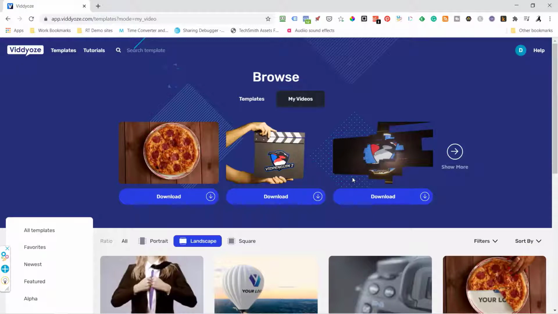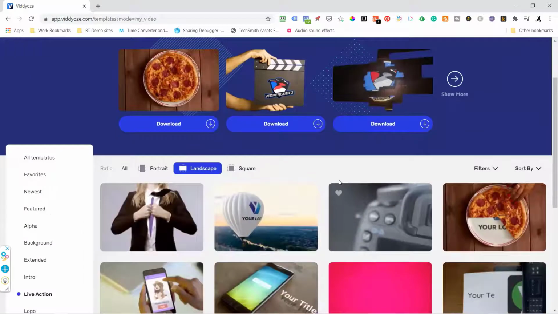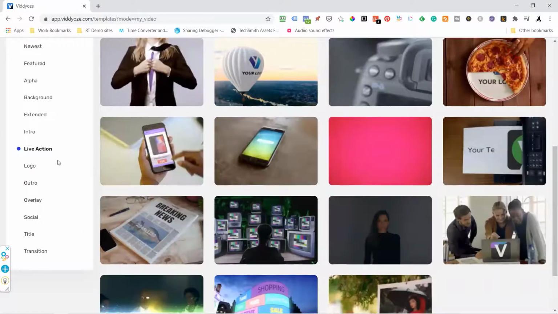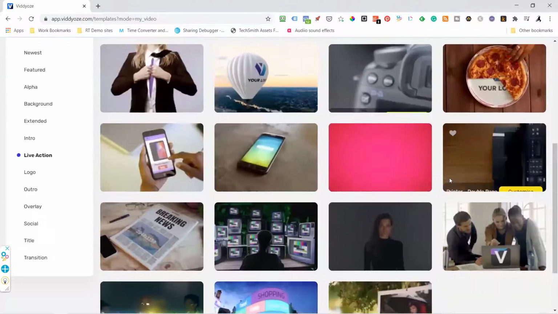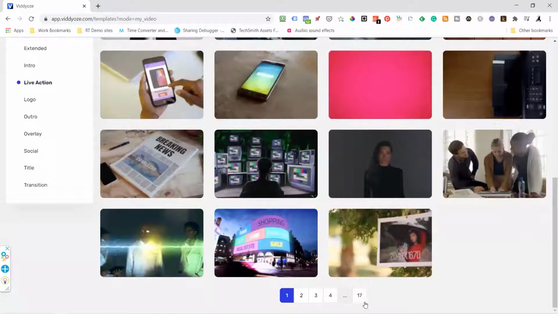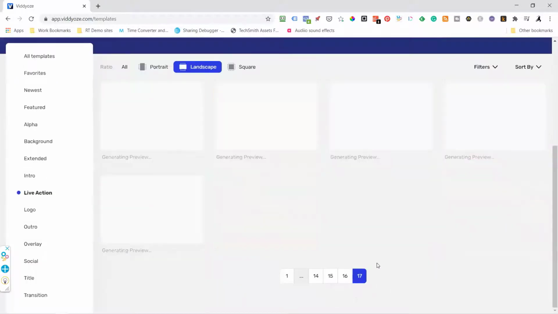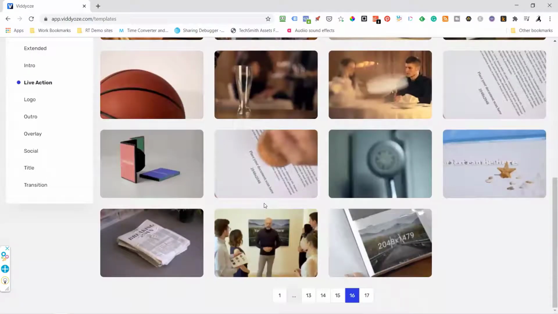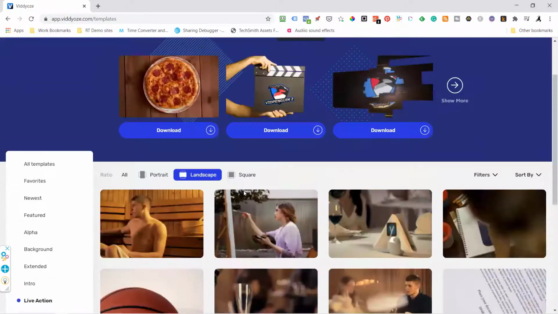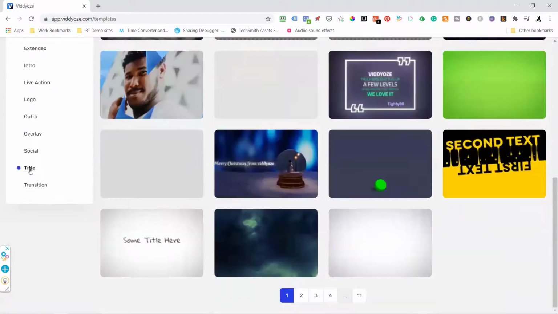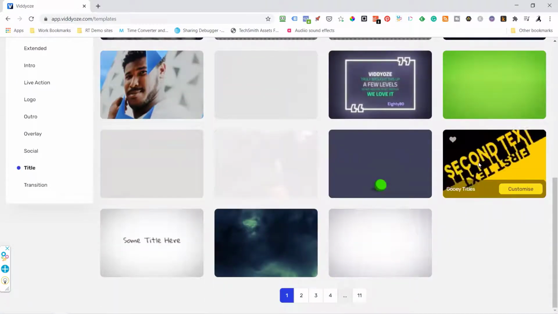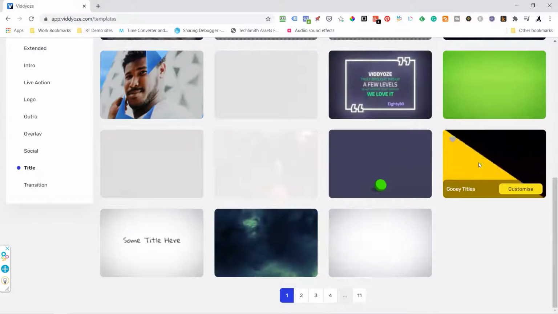One thing I know on this is there are so many different templates in here. I really like the live action, but look at it. There's 17, it looks like maybe 15 in there. So there's 300 live action. Some of them come from the old version of Vidello. They've upgraded them, but you've got some really good stuff in here. And here's the title. So these are different titles, like this one here, where you'd have first and second text lines.